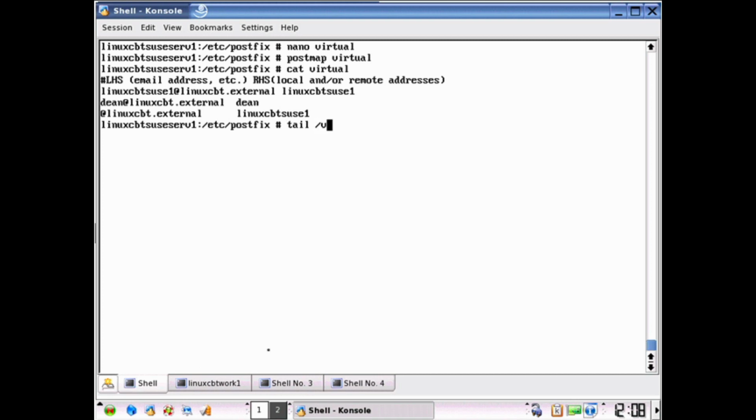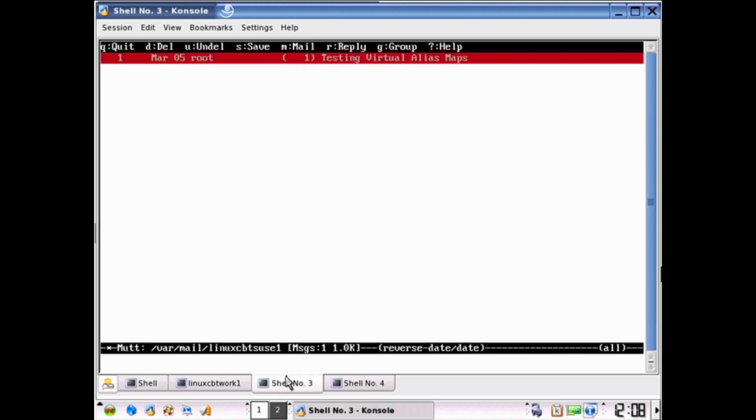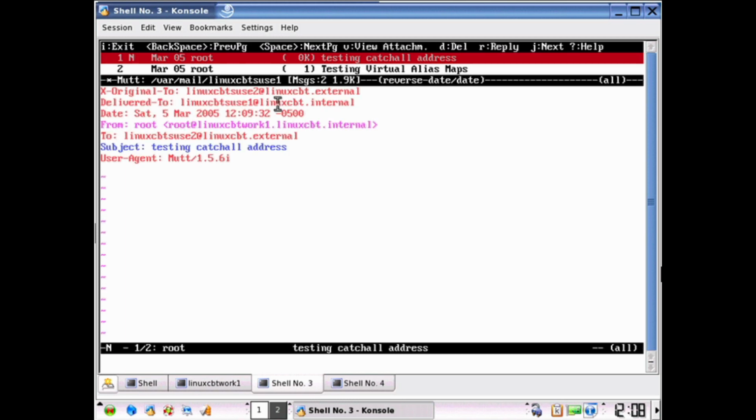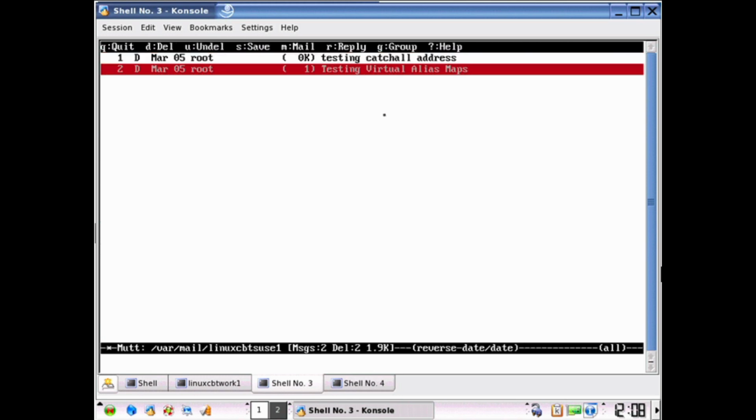Now on the server side, let's tail var log mail to see what has transpired, to whose mailbox the message was delivered. And as you can see, the message originally sent to linuxcbt Susie2 got redirected to linuxcbt Susie1. And of course the vacation program responded because it's still in effect. But this tells us that the catch-all is working. So in shell number 3, if we move the arrow key up, you'll see that there's a new message with the subject testing catch-all address, which shows that the message was originally going to Susie2, a non-existing user, and we've caught it. This time it wasn't bounced.